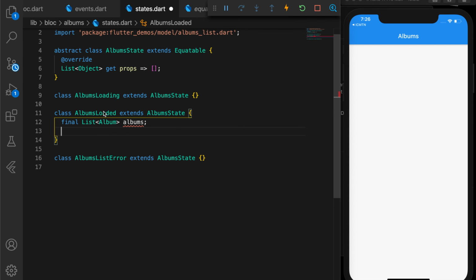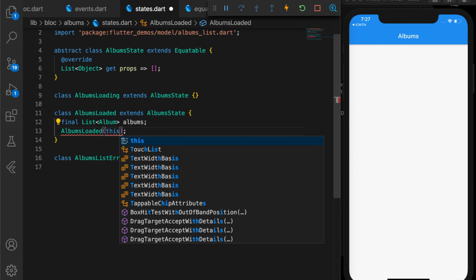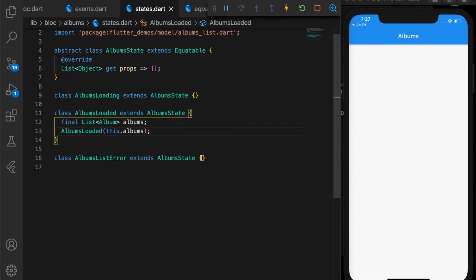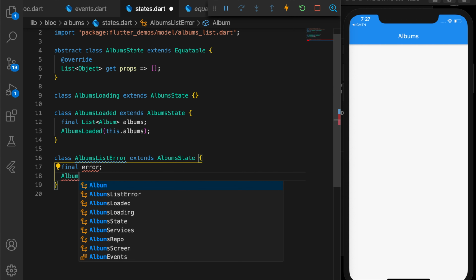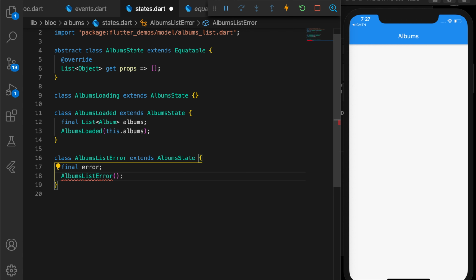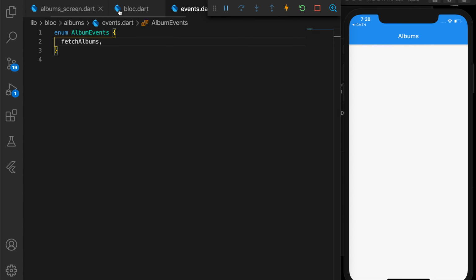The constructor is going to accept a list of albums, and similarly the error state is going to have an error member variable, and the constructor will accept the error. In our case, the error can be any type of the exceptions that we declared earlier. Our states are also complete now.